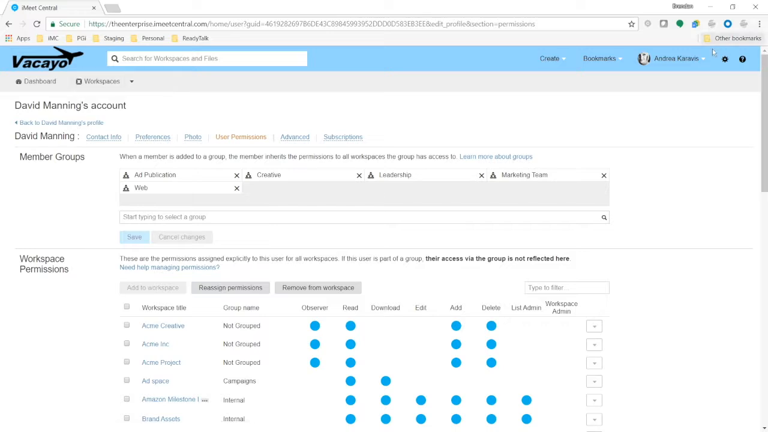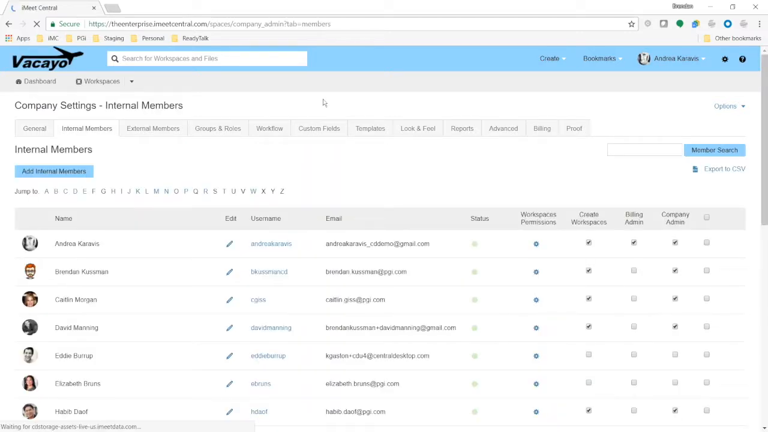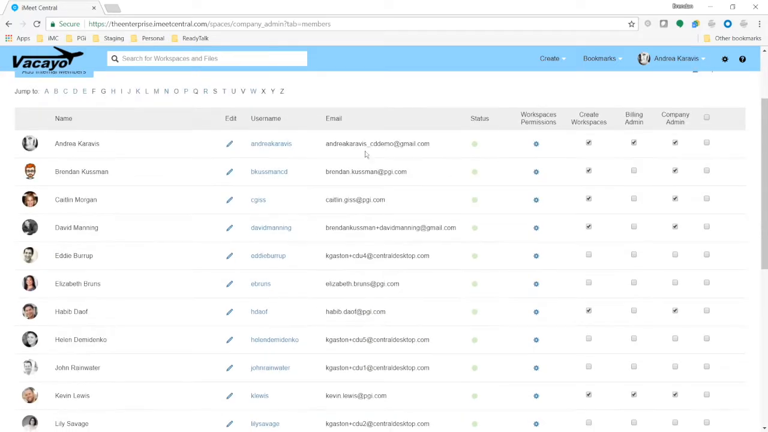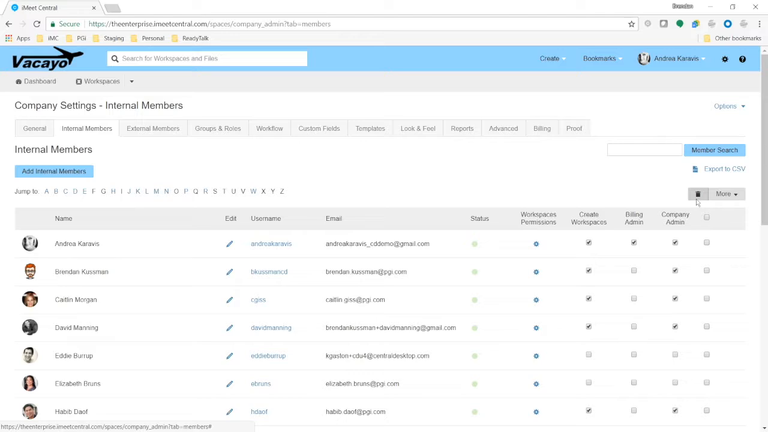I will go back to Company Setup and go to the Internal Members tab. Now, removing a user from the system can be done one of 2 ways. You can select a person's name, and you can click the trash can icon. That's the first way. You can do this in bulk. You can delete multiple people. When you delete a user from iMeet Central, they are not notified, but they can no longer log in. Deleting a user from iMeet Central will not strip any reporting data from the system, which means if they completed tasks, made comments, uploaded files, all of that stuff is saved.